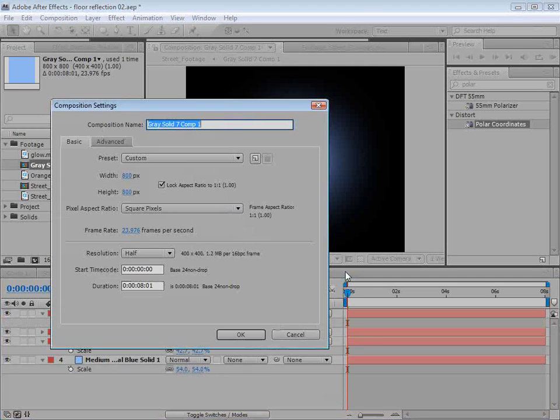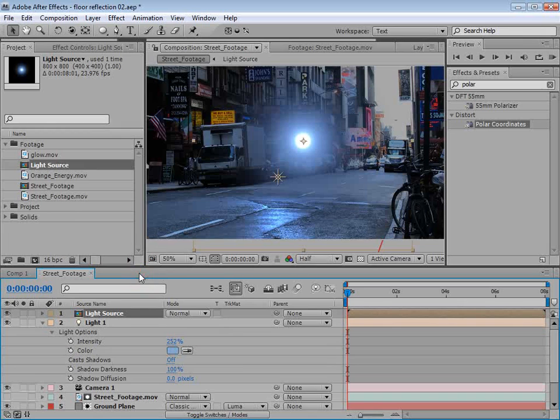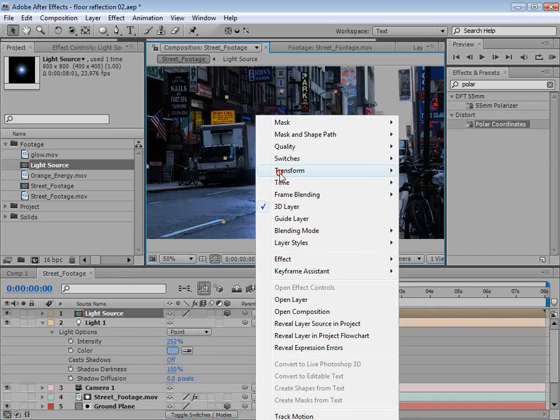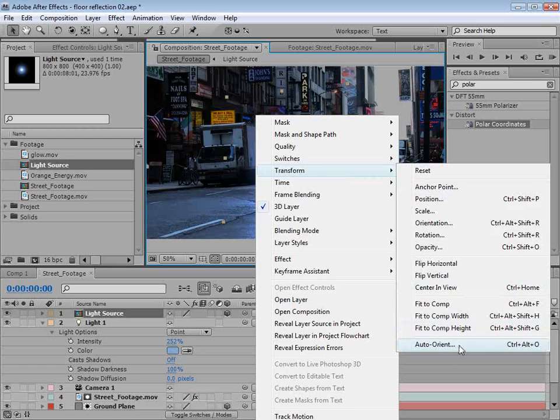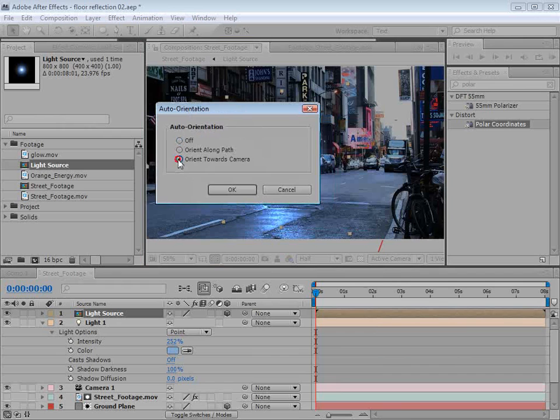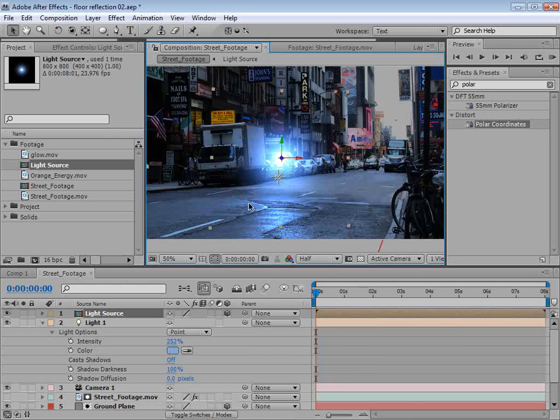So that looks pretty good. We'll go ahead and call this light source and choose OK. And we can close it. And so now that's in our comp. And we can change the transfer mode to add. And then we're going to make it a 3D layer. And then also we're going to go into the transform settings, go to auto orient, and set that to orient towards camera. And that way it's always looking directly at the camera.